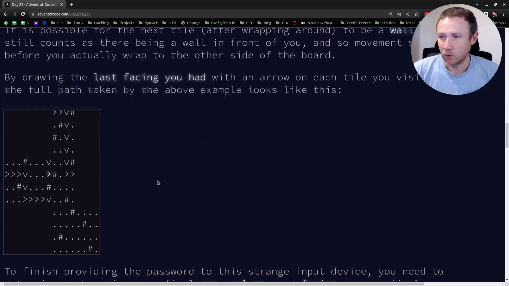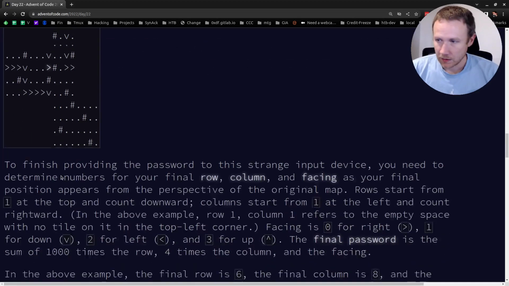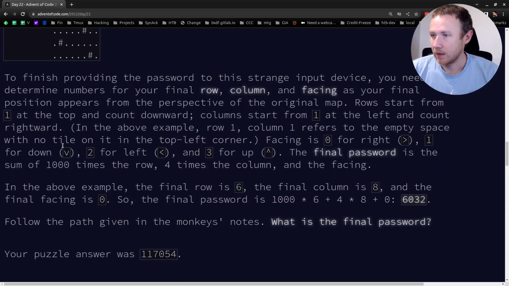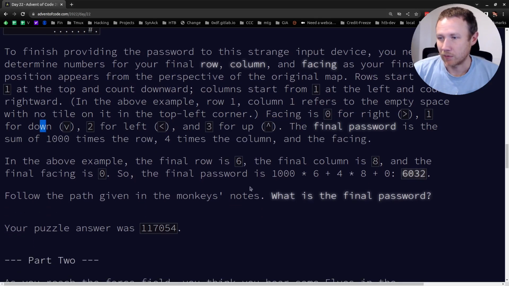So here's an example of a course they take where they go this way, down, across, down, over, then down, which takes them up, that wraps around to here, and then they run into a wall, and that's the end. From there, I calculate a password, which is 1,000 times the row number I'm in, plus 4 times the column, plus the facing, where the facing is 0 for right, 1 for down, 2 for left, 3 for up. And the question is, what's the password?